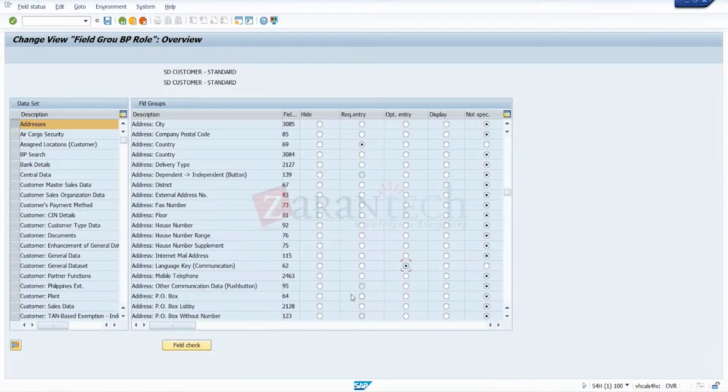So I have the BP type level authorized field grouping, and again, the standard role, the SD role or the BP role, I have another setting. Now both are clashing, so which is given more preference and applied? Okay, we'll check this one. So we'll take house number.